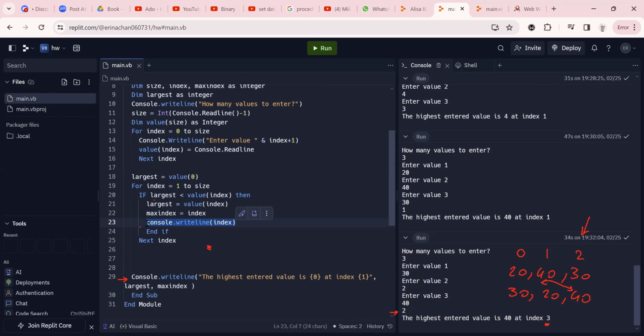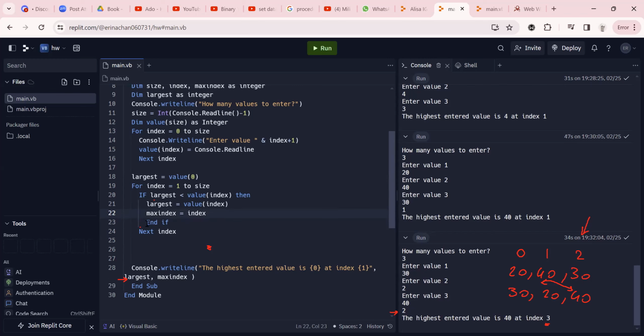But again, what I want to say is that the print statement is always your friend. If you have a problem with the code, then you put a lot of print statements until you get things working correctly. Okay, if there is nothing else here, then we can continue.